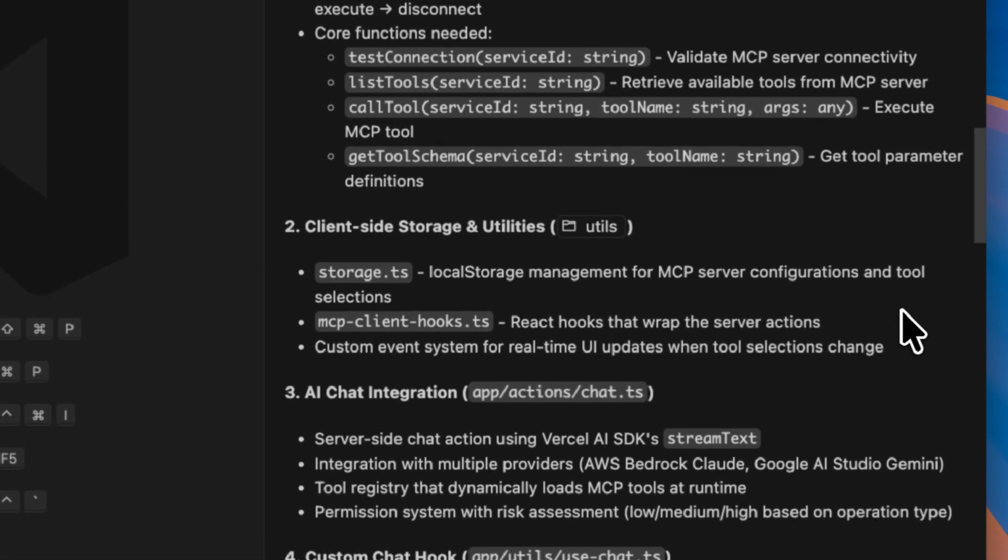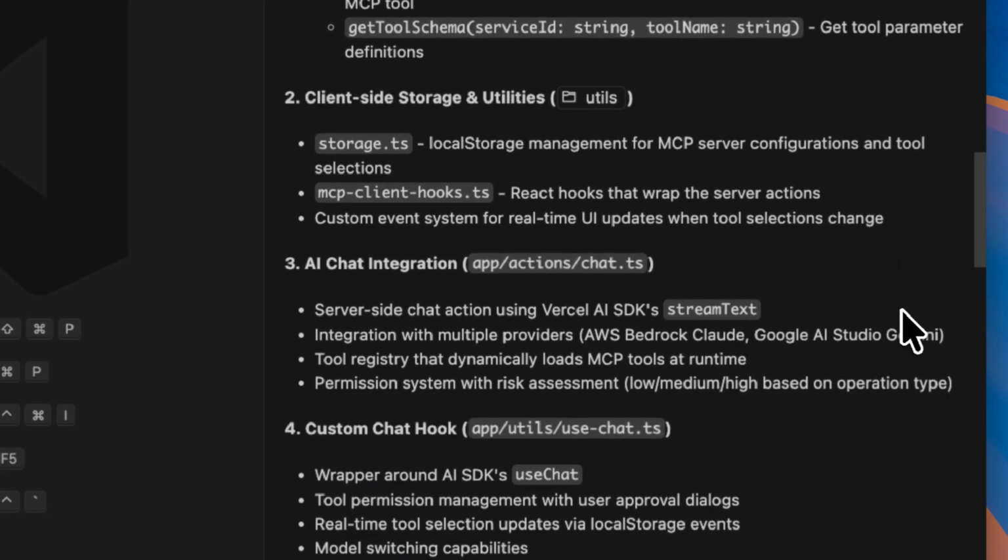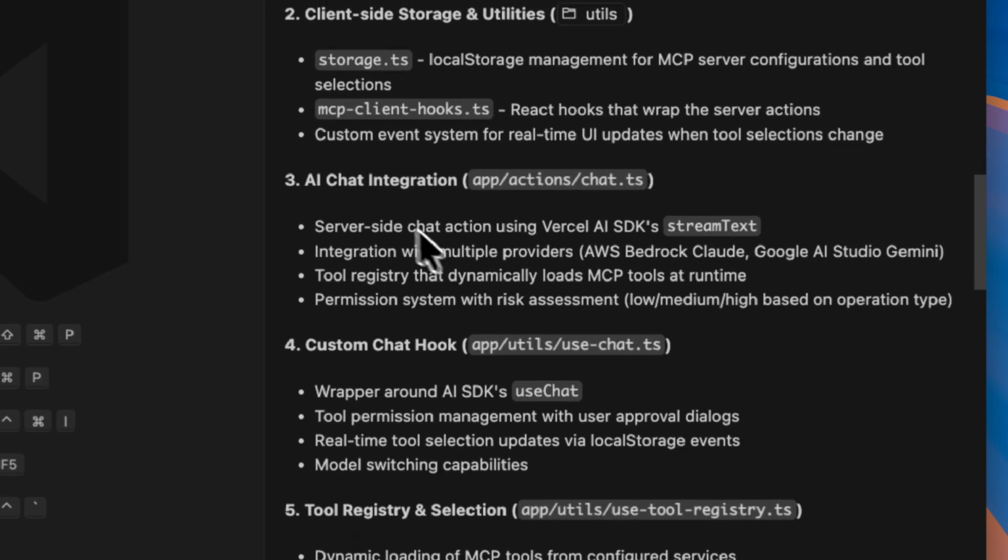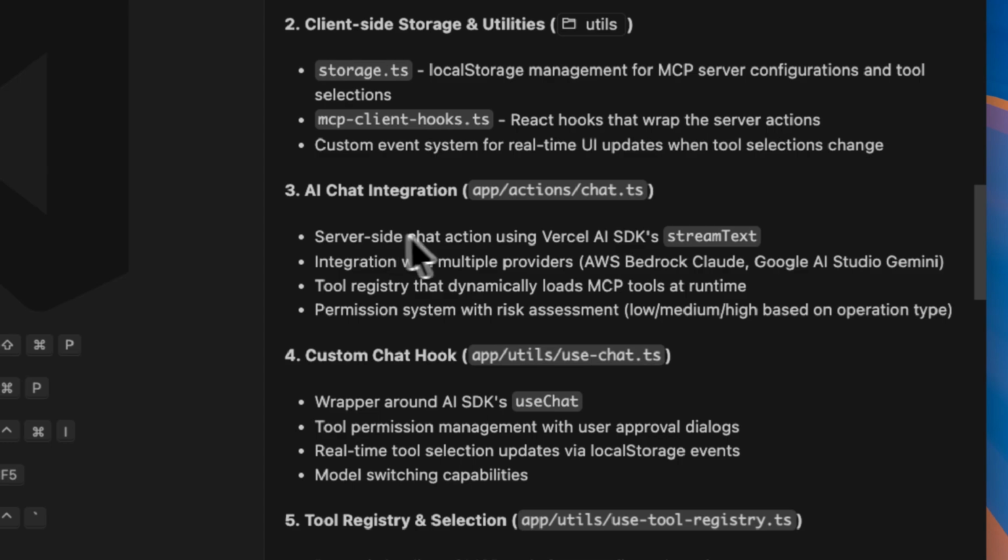The MCP client hooks, these are React hooks that wrap the server actions. If you are not familiar with the client-side hook wrapping the server-side actions, don't worry too much. I will explain this in a diagram. For now, let's just go through the whole implementation plan first. Okay, next is the AI chat integration, which is also a server-side action.